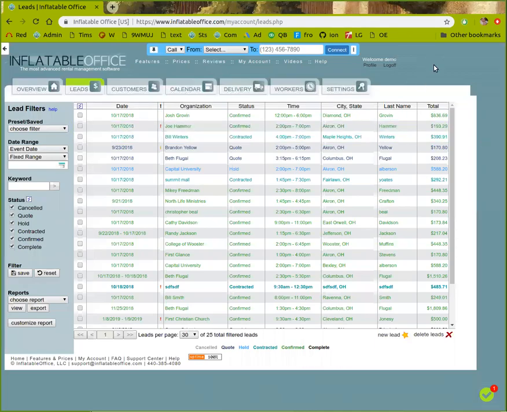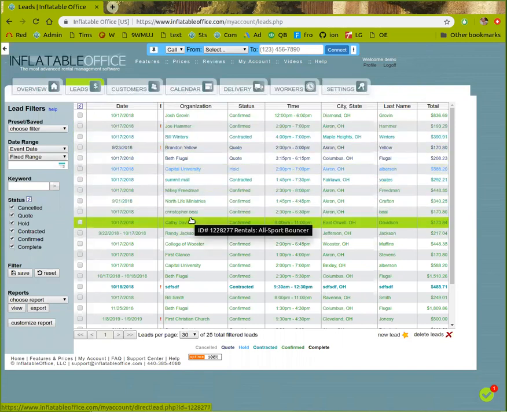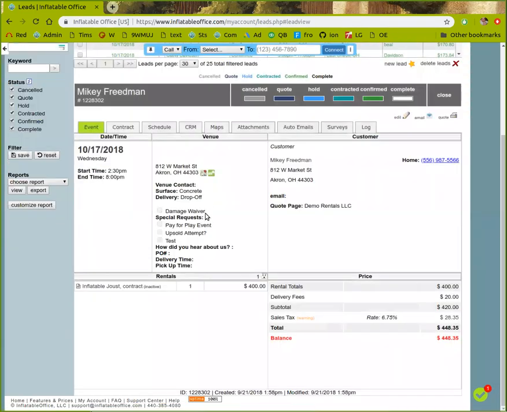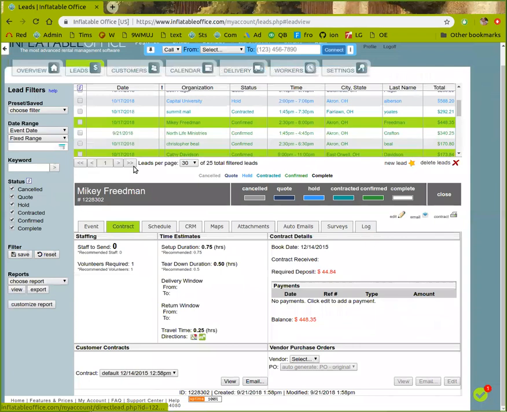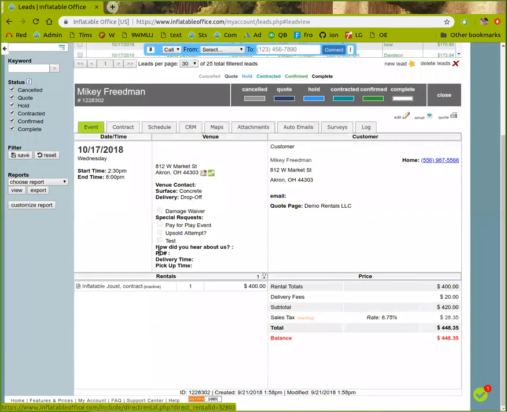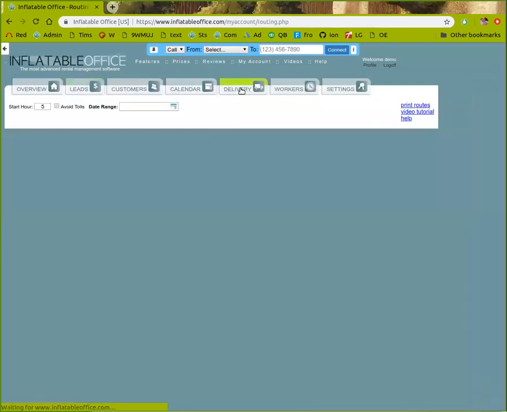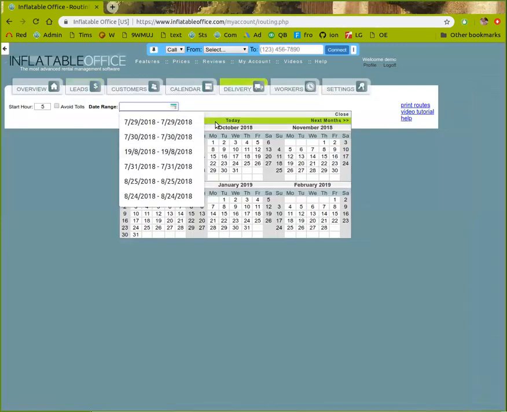I wanted to show you our delivery scheduling tool and its auto truck loading feature. So I've got some test data in here. These are just leads or events that are coming up. If the customers created them or your office staff created them, selected some items, set the dates, stuff like that, it'll calculate the amount of setup duration and teardown duration and travel automatically based on where it's at and how much equipment's going. You can go over here to this delivery tool, pick a date range here.